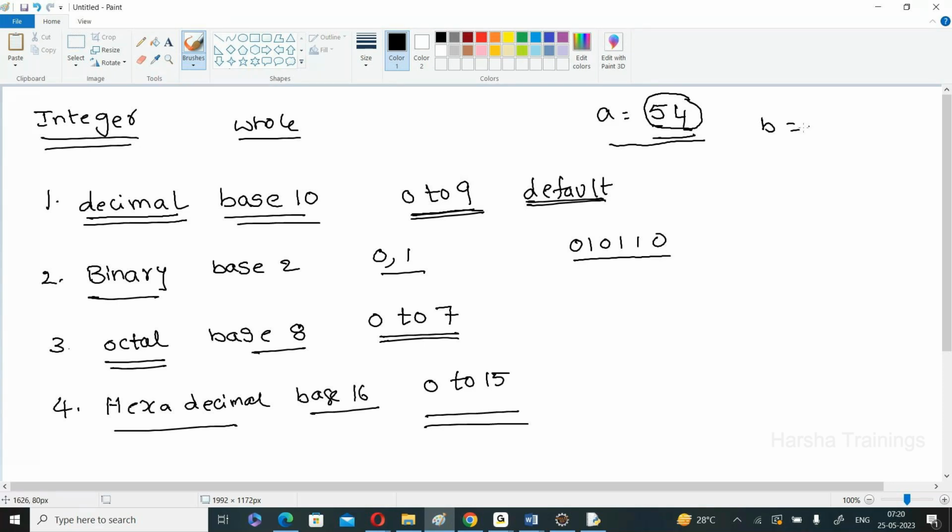Suppose I give b is equal to 10. This is the number 10. How can you make this number binary? Prefix the number with 0b. Remember, if you prefix a number with 0b, then it becomes a binary number. If you prefix a number, for example 54, with 0, then it is called an octal number. If you prefix a number with 0x, then it is called a hexadecimal number. I think you got it.